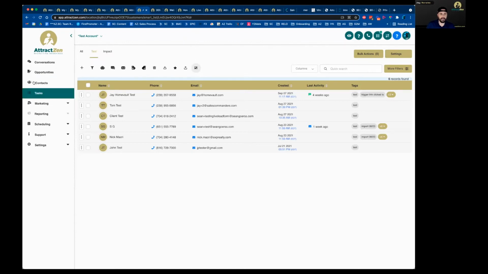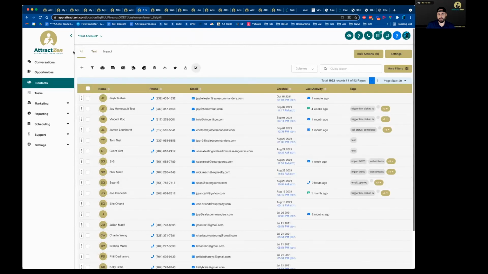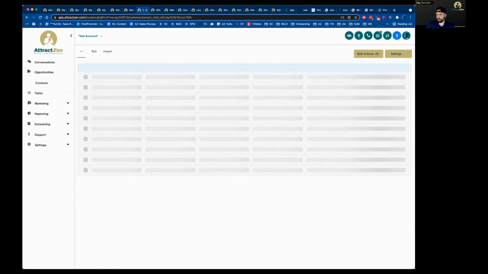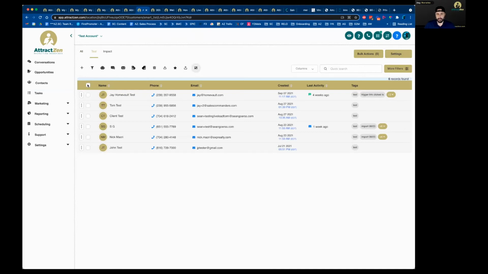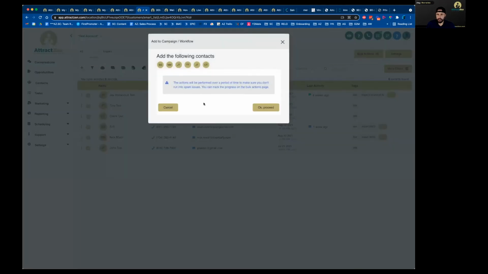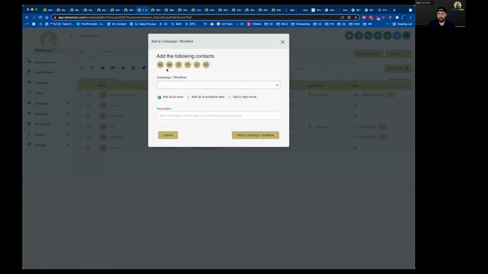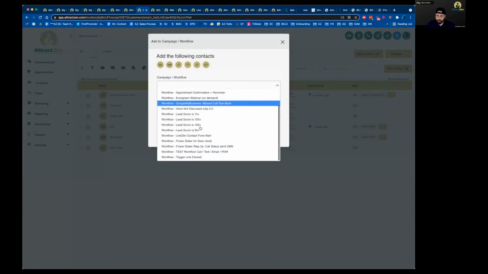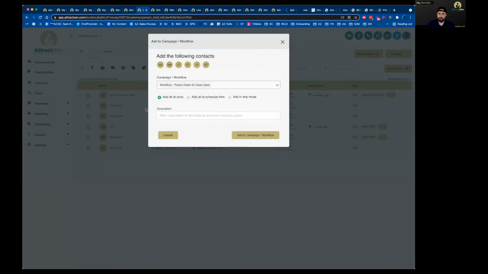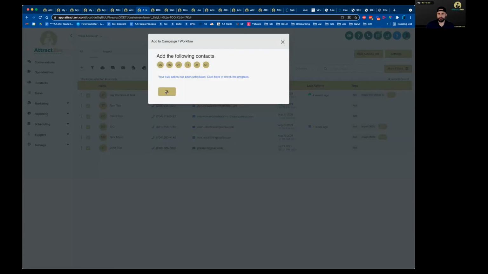So I'm in contacts, and what I did was I was under all, and I'm clicking on one of the smart list tests, and I'm going to click all of them, and I'm going to add them to a campaigner workflow. So here we go. Okay, proceed. Campaigner workflow. We're going to go power dialer for Sean test. And we're going to add all at once. I'm going to say calling. Boom. So we add them.